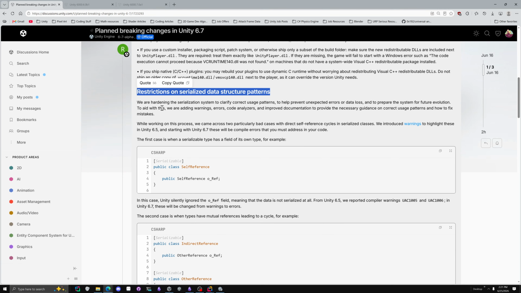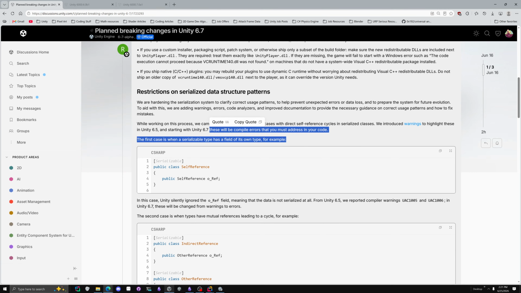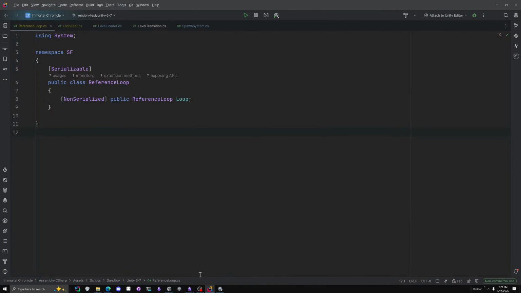I believe. Yeah, compile error. So currently, like the first alpha, some are warnings, but in a couple alphas, they're going to convert those warnings into an error. So just heads up. Like, if I remove this non-serialized, in like 2 alphas of Unity 6.7, that's an error, that won't even compile.